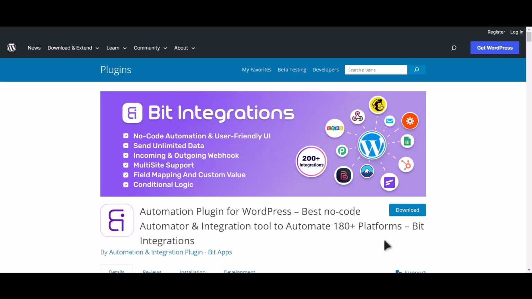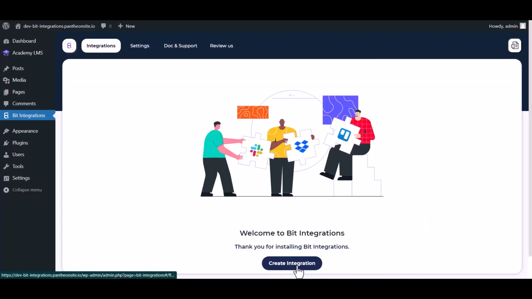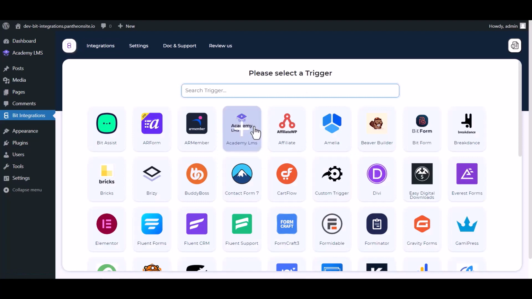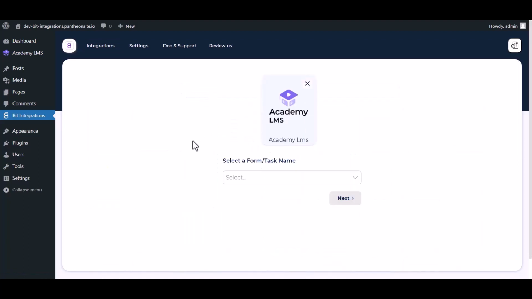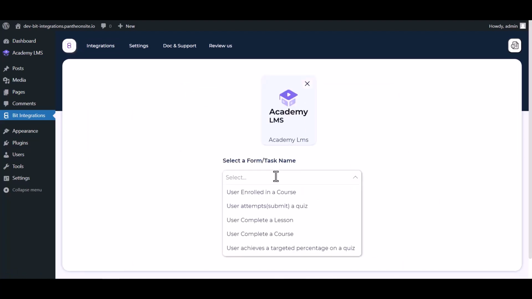I am utilizing the Bid Integrations plugin to establish a connection between these two platforms. Let's go to Bid Integration Dashboard. Create integrations. Select Academy LMS. Choose a form. User completes a lesson.